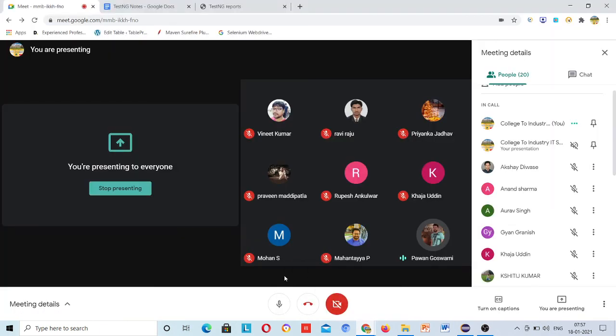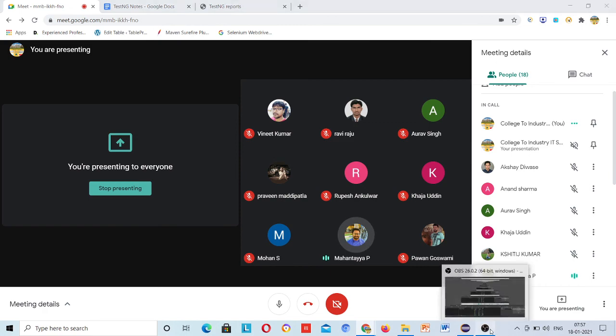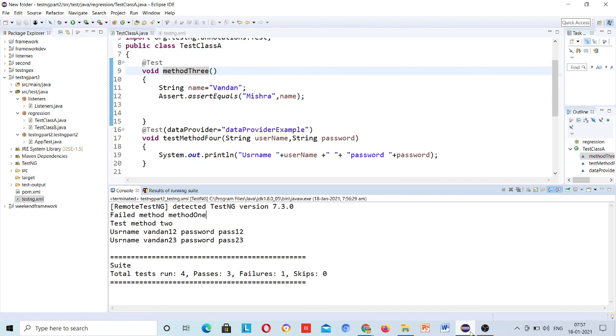Any doubts here? If you are not using include or exclude, then all the methods will be invoked, right? Yeah. If you have included any specific method, then only that included method will execute. If you have excluded a particular method, then the excluded method will not run. Yeah, right. Okay. Good.